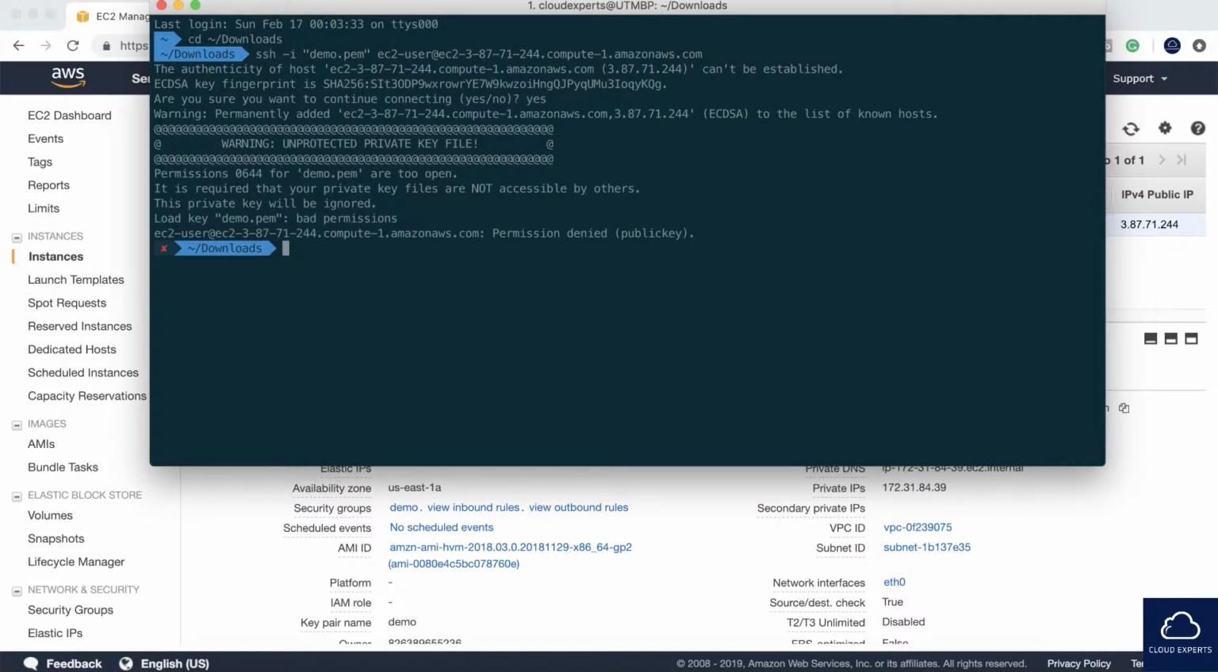So we get this error, unprotected private key file. It basically means that the permission of the private key file is too open. Anybody on this system can read it. As it is our private key, only we should be able to read it. I will run chmod 400 command on this private key. This will change the permissions so that this file is only readable by the owner, that is the current user I'm logged in as. Let's try logging in again.